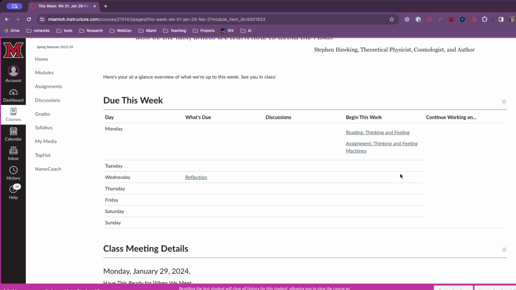What's due this week? There's our calendar. What's due on Monday and what's due on Wednesday. There's nothing else due the rest of the week.